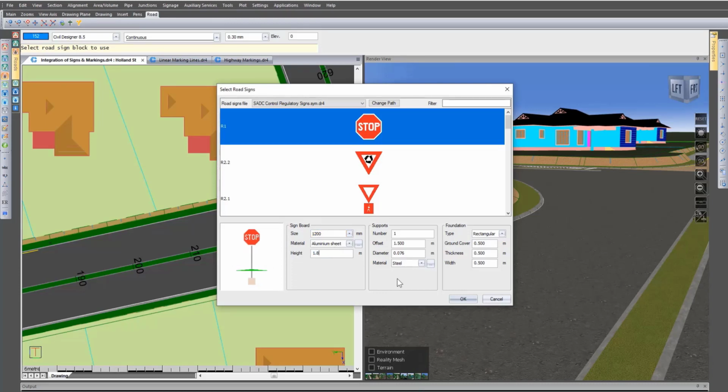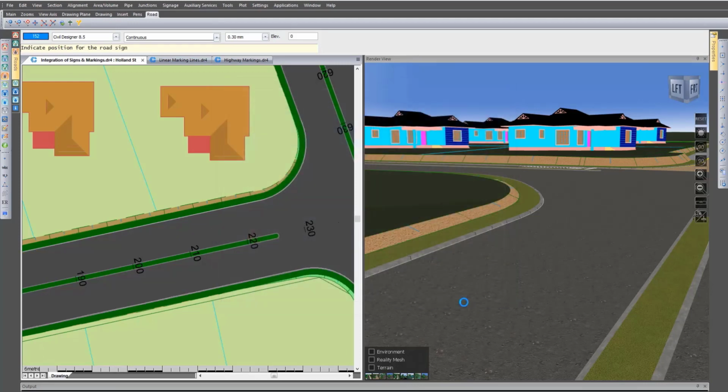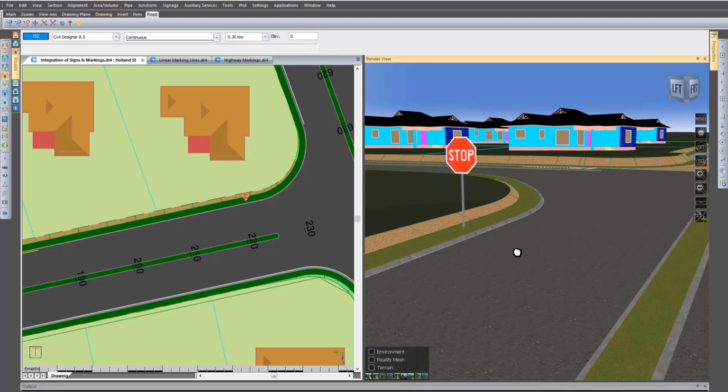Click on OK. Reading my prompt, it says indicate position of road sign and then indicate the direction. Once I've got it, I can right click and select quit. If I want to see what that looks like in the render view, I can click on the render view and press S. Next up, let's look at the road markings.